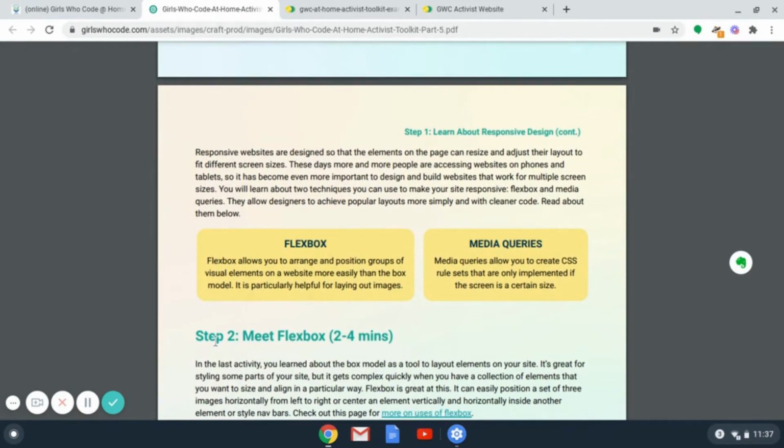So what they mean by responsive design is that elements on the page can resize and adjust their layout to fit different screen sizes, because most people these days are not accessing websites solely from their computer. A lot of us may do it from our phone, maybe a tablet, and that may be the only way we access. So if you've ever noticed a website that you try to open on your phone and pictures run off the side and the text gets really weird, that's because the design is not responsive.